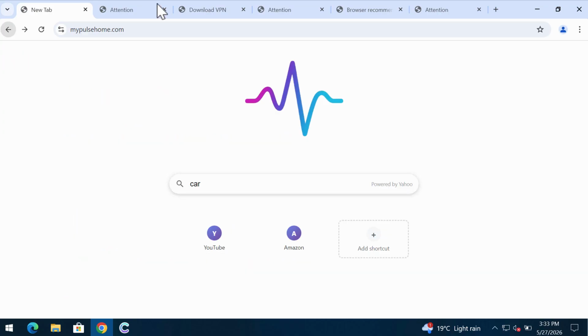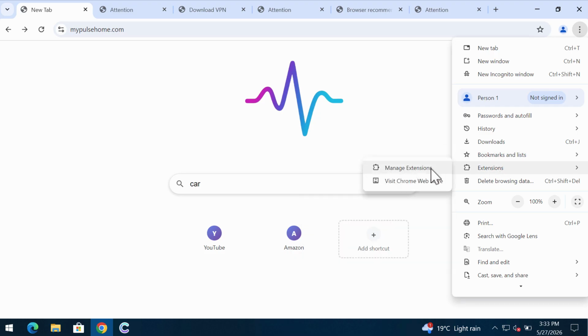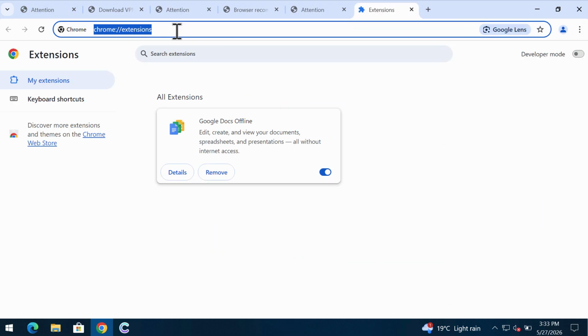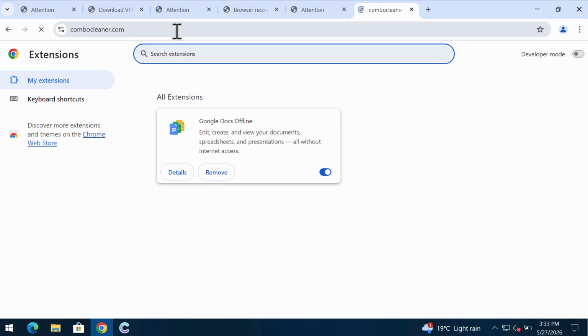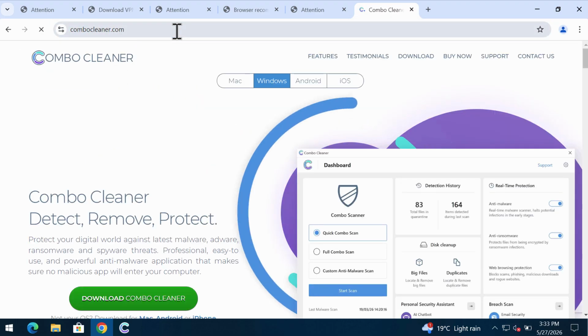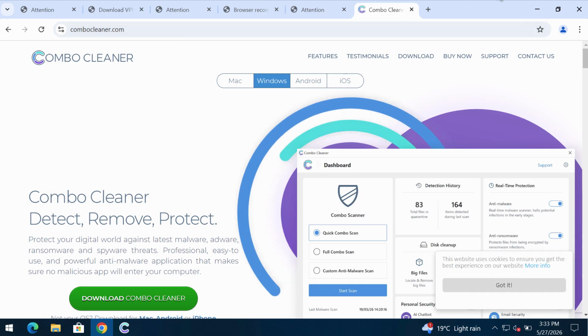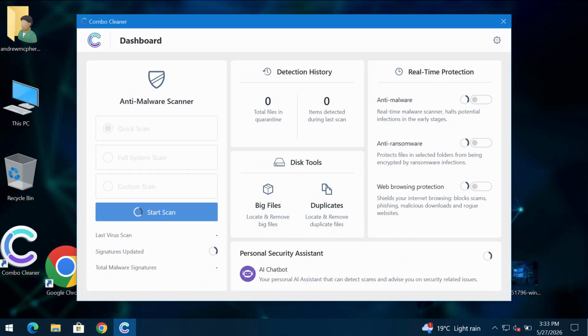So if you want to fix your browser, you need to remove any junk extensions: access the menu, extensions, manage extensions, and then remove anything junk from the list. I also recommend you to scan the system with Combo Cleaner. Go to the page combocleaner.com, download it, install it, and start scanning the system.